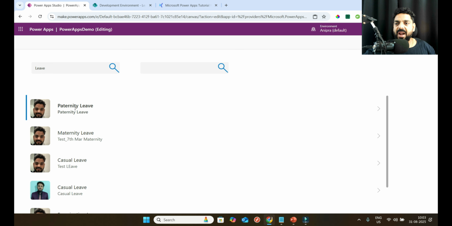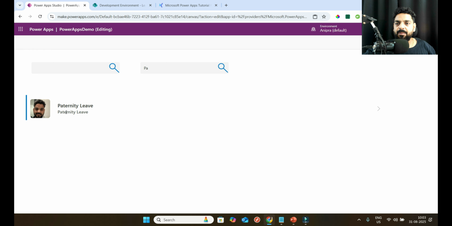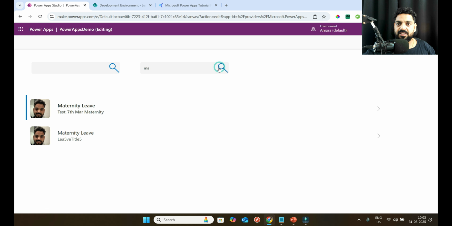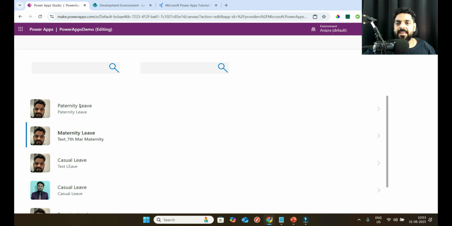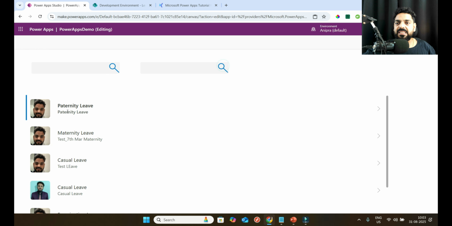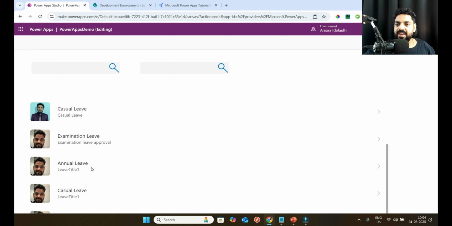Now if we see here, this is the paternity leave. So if I type here PA, whenever I type PA, it will give me the paternity leave result. Okay, I will cancel it. If I type MA, see M and A, if I click on search, it will give me all the results starting with MA. But if I try to type LE, it will not give me this result, because it only searches for text that starts with what I typed, right? If I want to search from the middle, it will not be able to search.